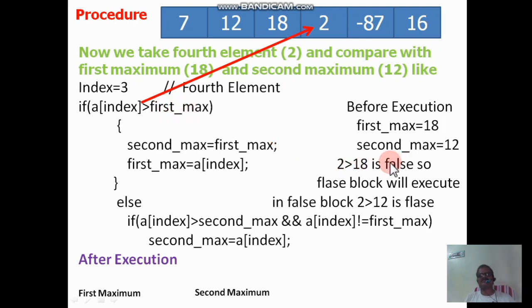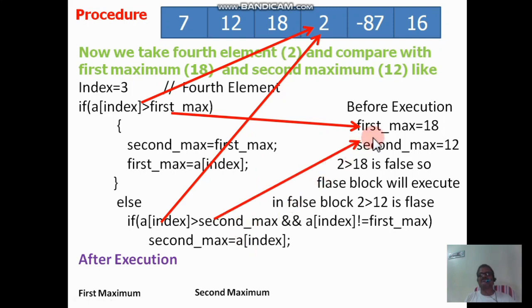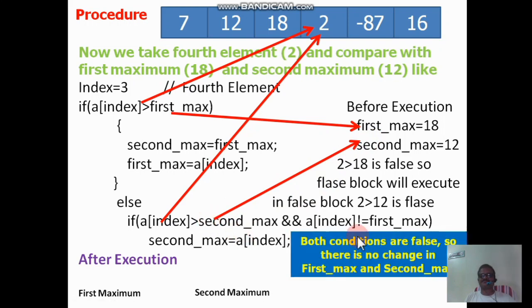It is false. So it will skip and execute this one. Here, a of index, that is 2, is compared with the second maximum. The second maximum is 2, again it is false. Both conditions are false, so there is no change in the first maximum and second maximum.